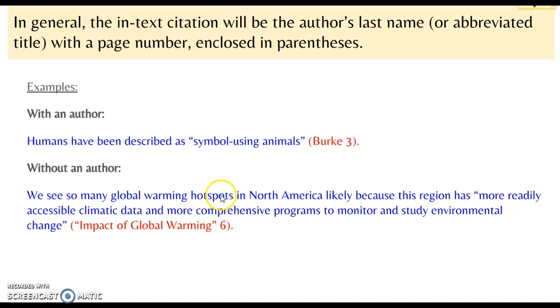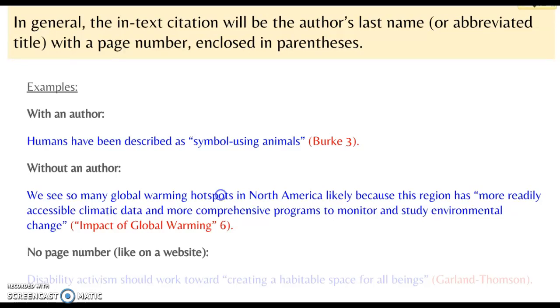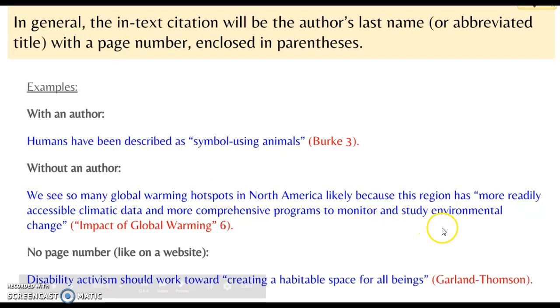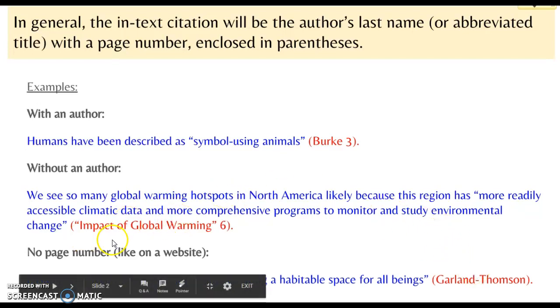And then here's the last example I'm just going to give you, which is if there's not a page number. So a lot of the websites that we looked at or the PDF files that we looked at, there's no page number. So all you do in that case is include the last name or include the shortened title.